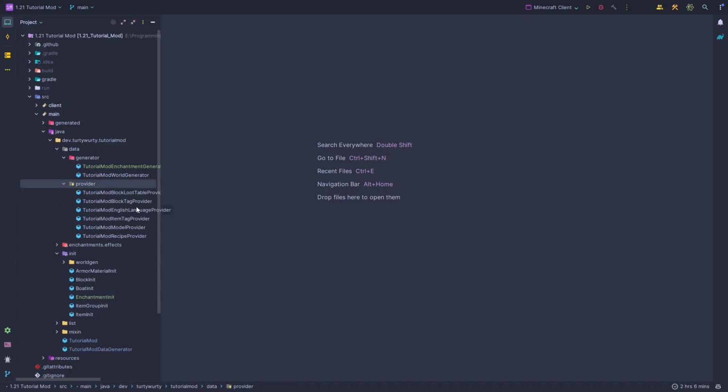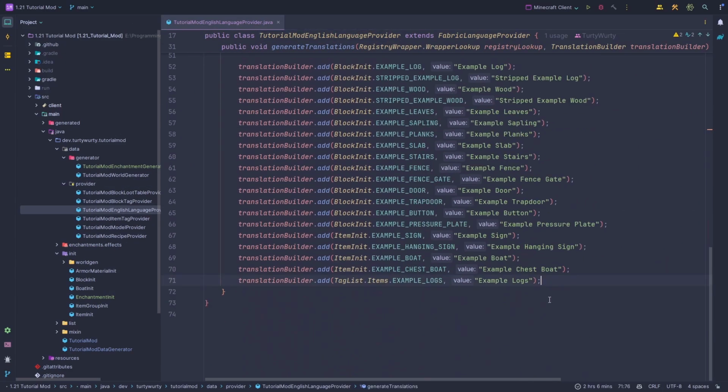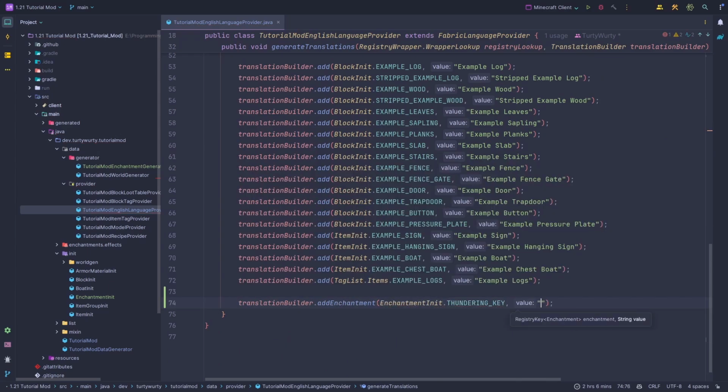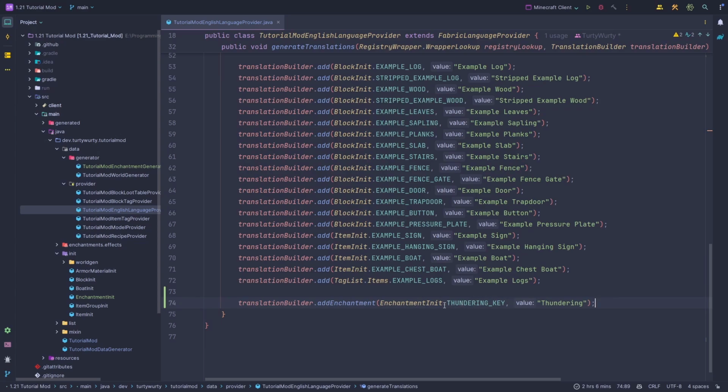We'll go into our provider and we'll come down here and we'll just say translation builder, add enchantment, and we're going to say enchantment init, thundering key, and we're just going to call this thundering. And obviously, if you're not using Datagen, then you just need to add into your lang file enchantment.tutorialmod.thundering, and that would go ahead and add that correctly.